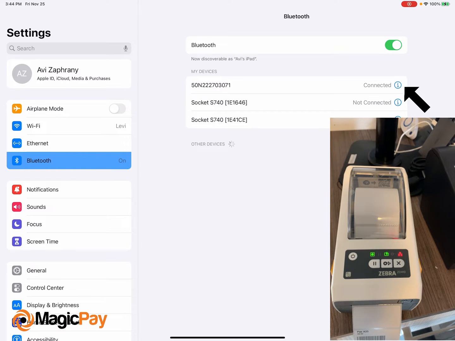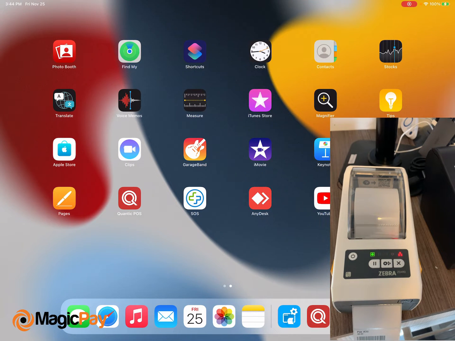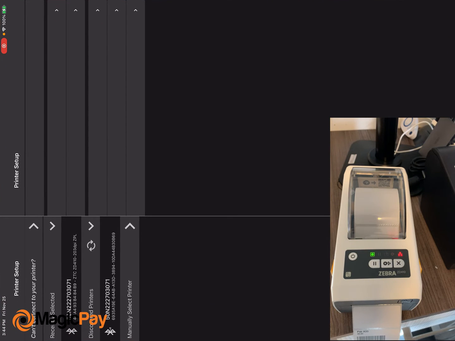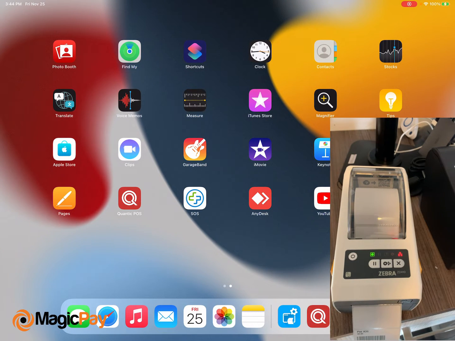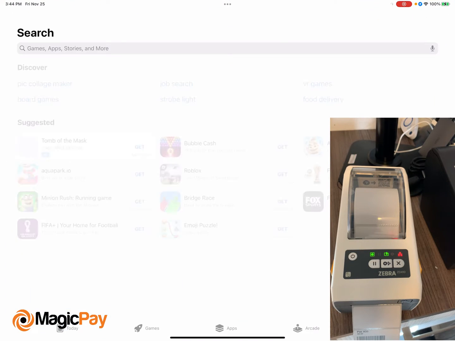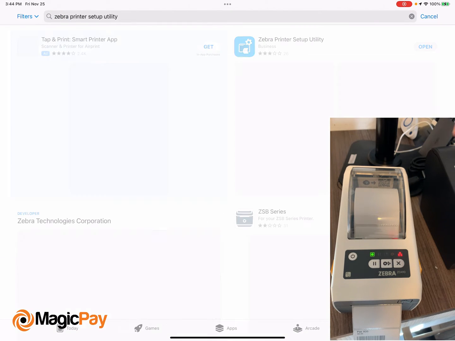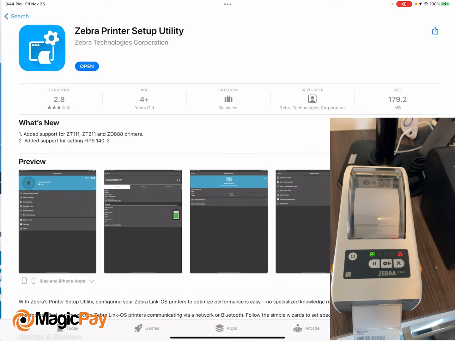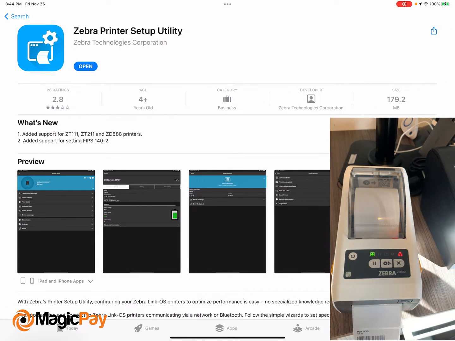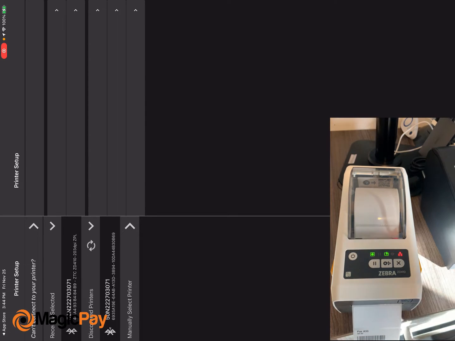Okay. So on the iPad, we'll go out, and you will have to download an application called Printer Setup. To do that, you'll have to go into your App Store and find the Zebra printer. It is this application over here, okay? You'll download this app and open it. It does have a different layout, as you can see, okay?